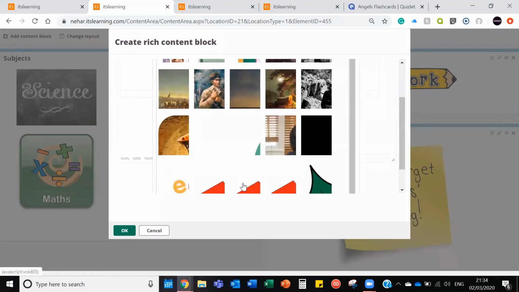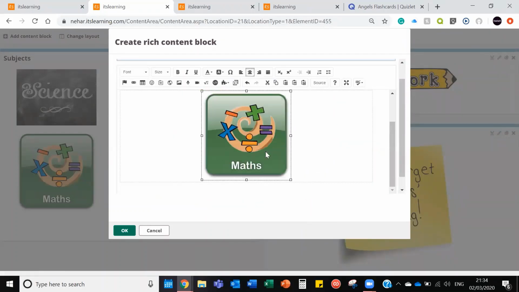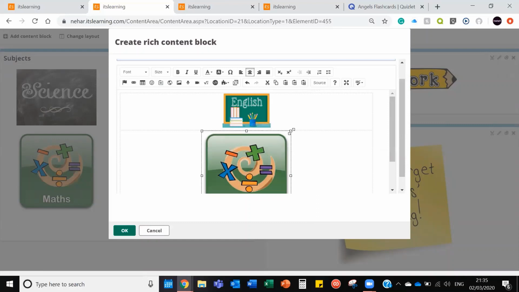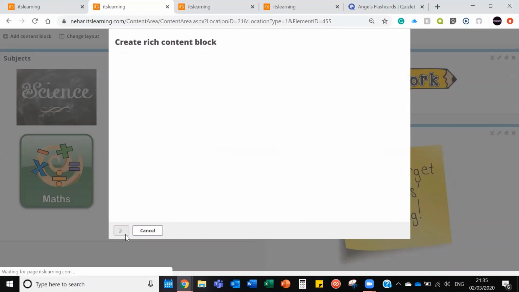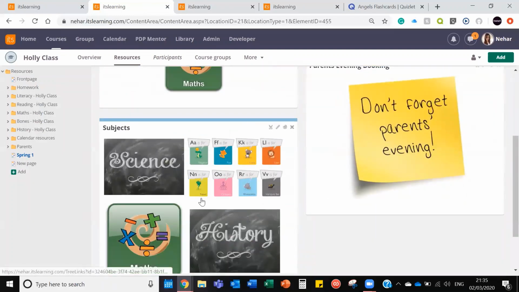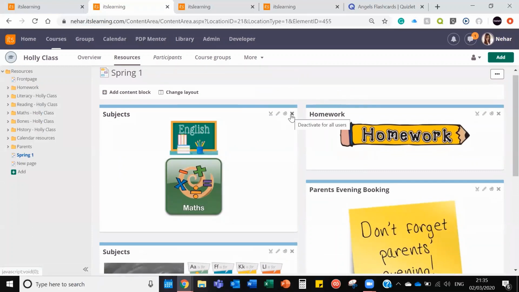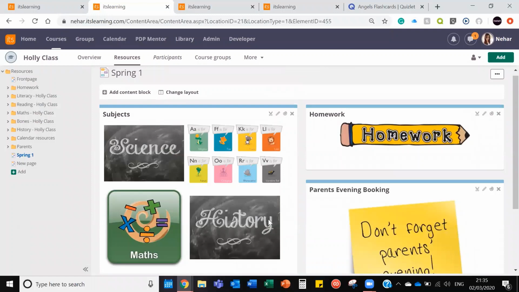I want to use that one. And again, I want to centralize it and make it smaller. Just click OK. And then it comes up here. Obviously, you can see I didn't size that up very well, sorry. But, you know, you get the idea of how that works. So we'll just delete that because my other one looks a bit better.